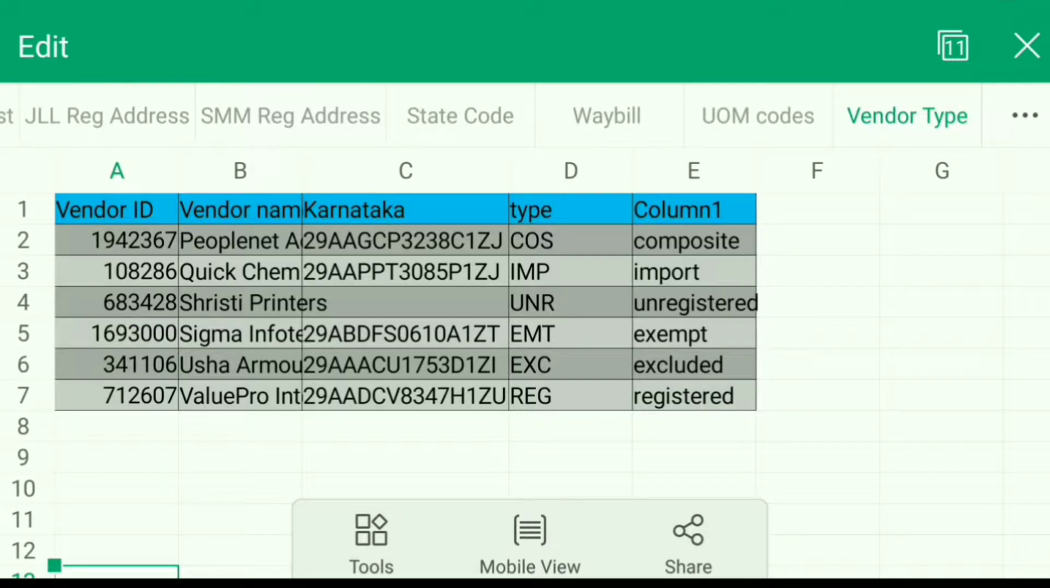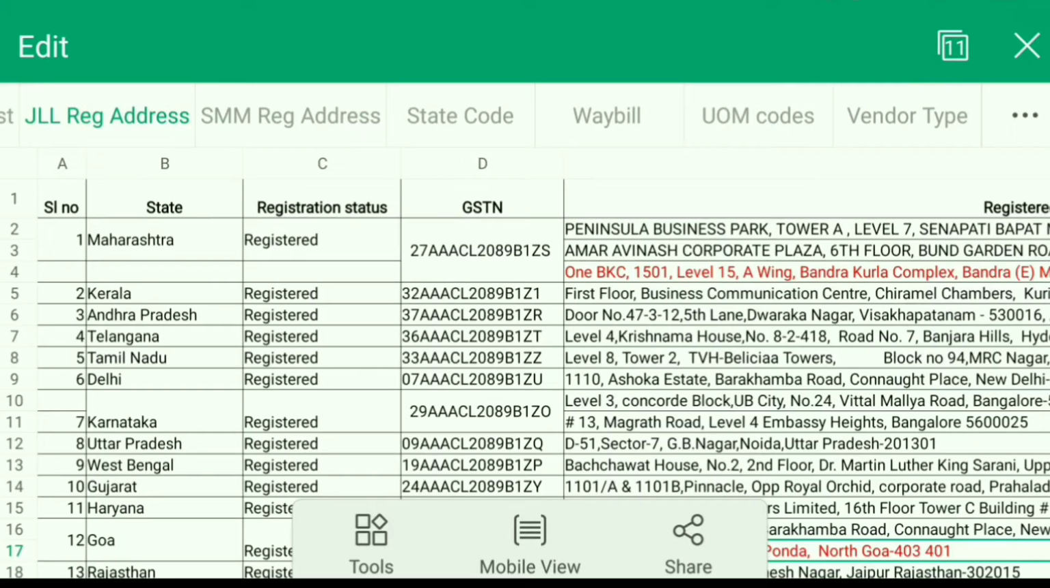And also one vendor type tab is there. Hope you understand this Excel sheet.